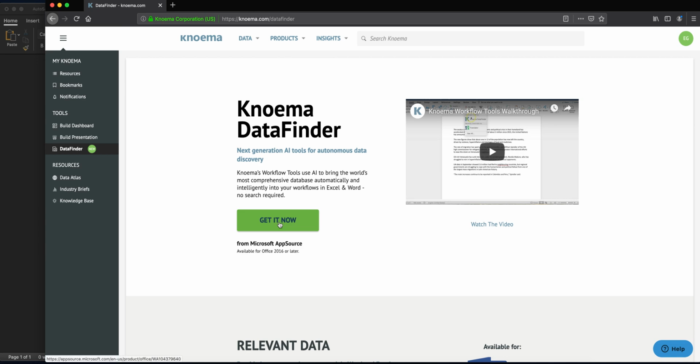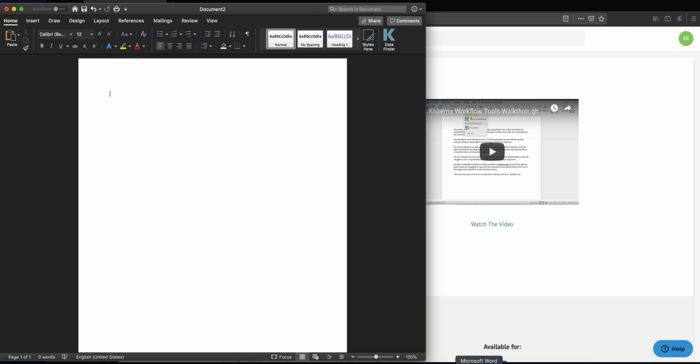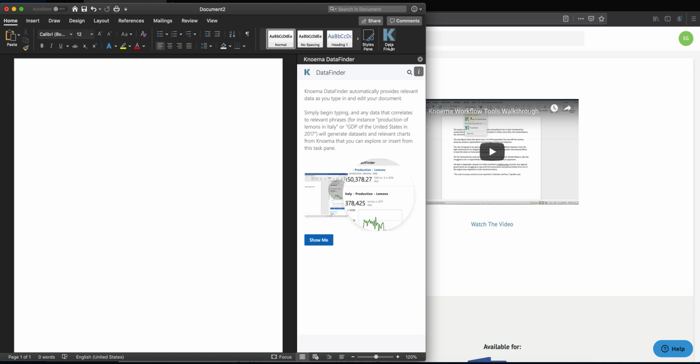I have already downloaded my versions from the Microsoft App Source, so I'm going to pop over to those now and give you a little insight into how those work so that once you get started, you'll be more comfortable with that environment. The idea with these tools, I'm here in Word, I'm going to open up Data Finder, so I'm ready to go. The idea is that it will surface the data while you're actually working.